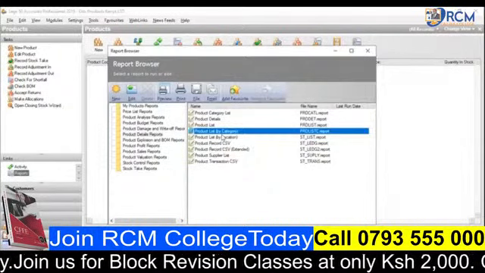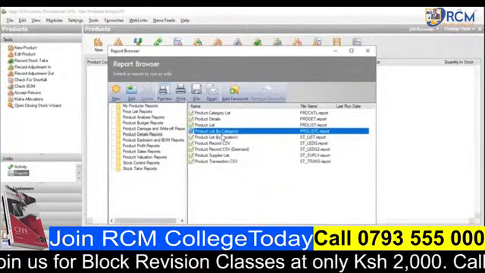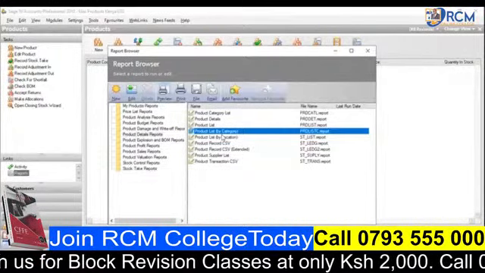You've got extended CSV, the product supplier list, product transaction CSV. You remember when keying in the details of your products, you are keying in, sorry.